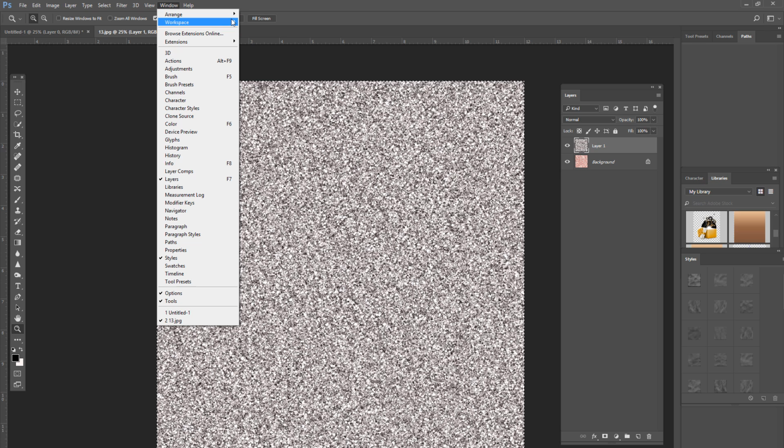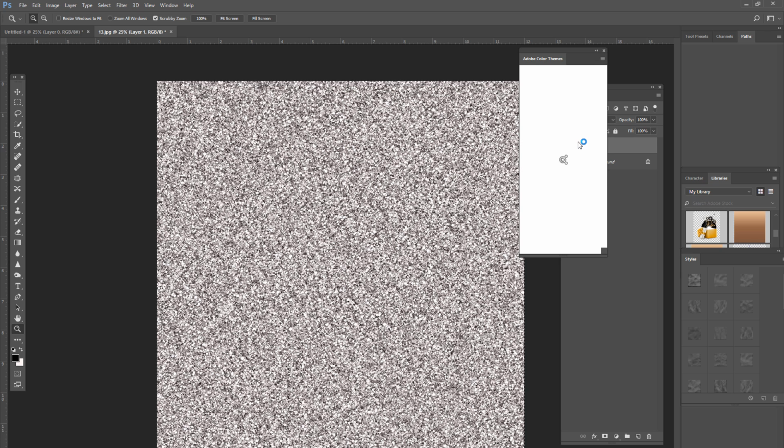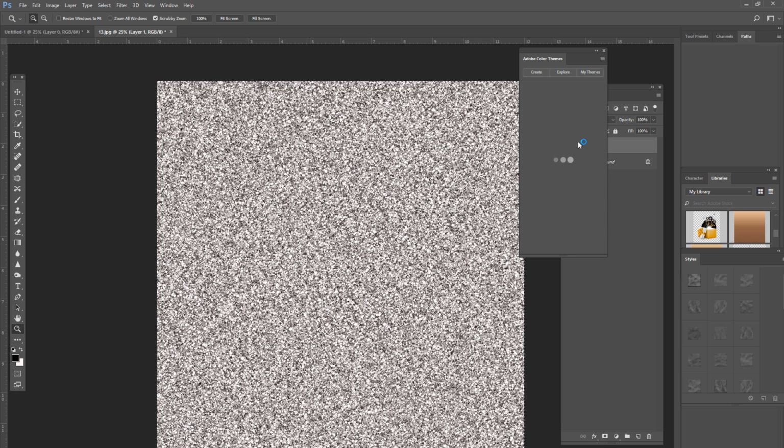I'll show you that in a different tutorial. But your workspace extensions, you will find, there it is, Adobe Color Themes. Adobe freaking Color Themes. And then all your Adobe Color Themes will show up. They will show up here in your themes.